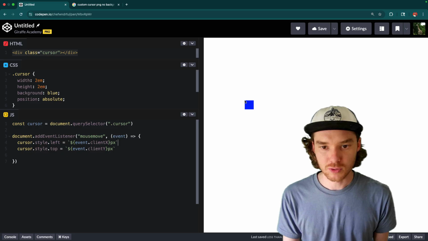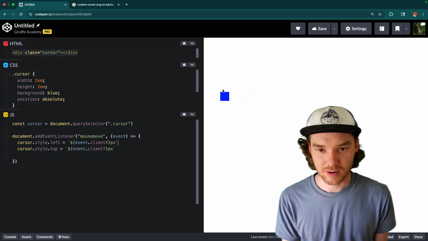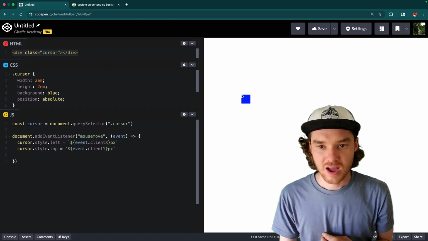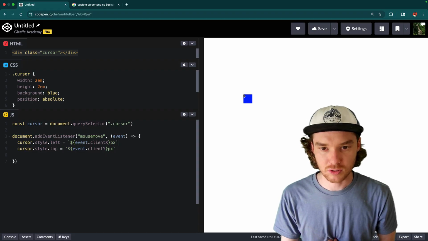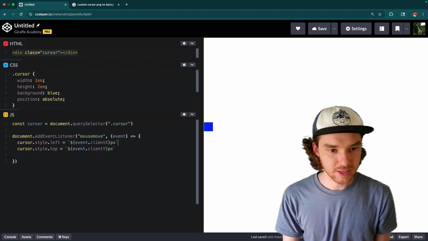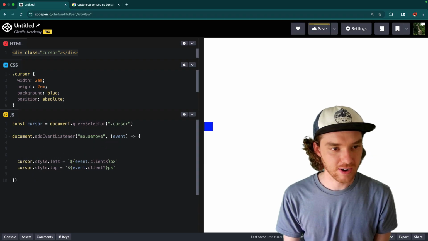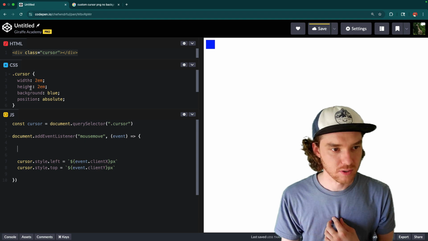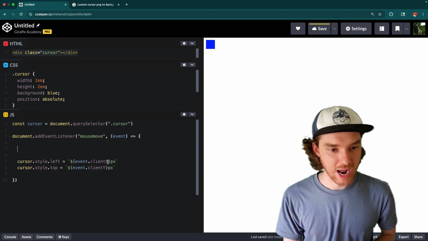Now, one thing we might want to do is you'll see that this little square is kind of to the bottom and to the left, like we're in the top left corner. We probably want the mouse cursor to be right in the middle. So another thing that we can do is figure out how wide and how tall this little cursor div is, and then we can subtract that from here.